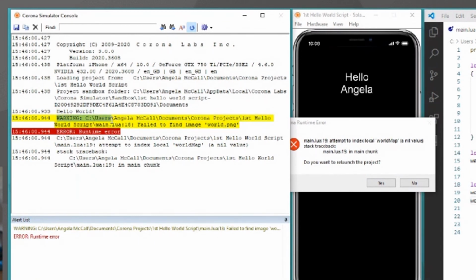So C drive, users, Angela McCall, documents, line 18. So in the file called main.lua, which is our file, on line 18, which is down here, failed to find the image world.png. And that's because I haven't got the image in the correct folder yet, because I wanted you to understand the power of putting things in your file hierarchy and getting organized, because I wanted the error to show on screen so that you get used to what's going on.